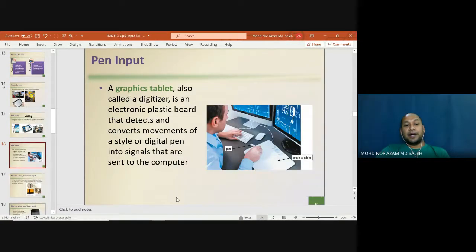So we have also here pen input, a graphic tablet. So you look here at the graphic tablet, and also pen input. It's called a digitizer. It's an electronic plastic board that detects and converts movement of a stylus or digital pen into signals that are sent to the computer. This is widely used by graphic designers, digital graphic designers, or engineers to sketch a drawing, to make a plan, or to do something regarding a graphic on the computer itself.